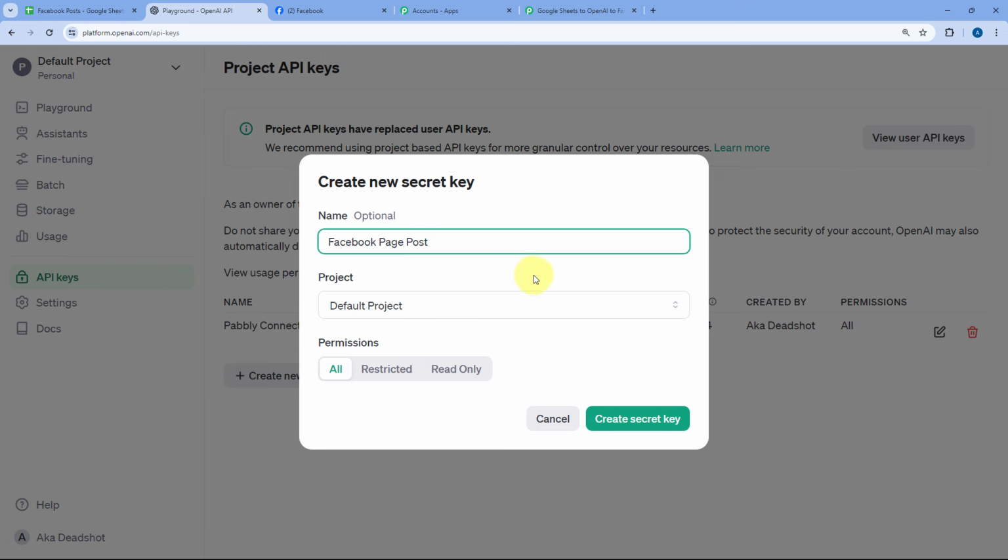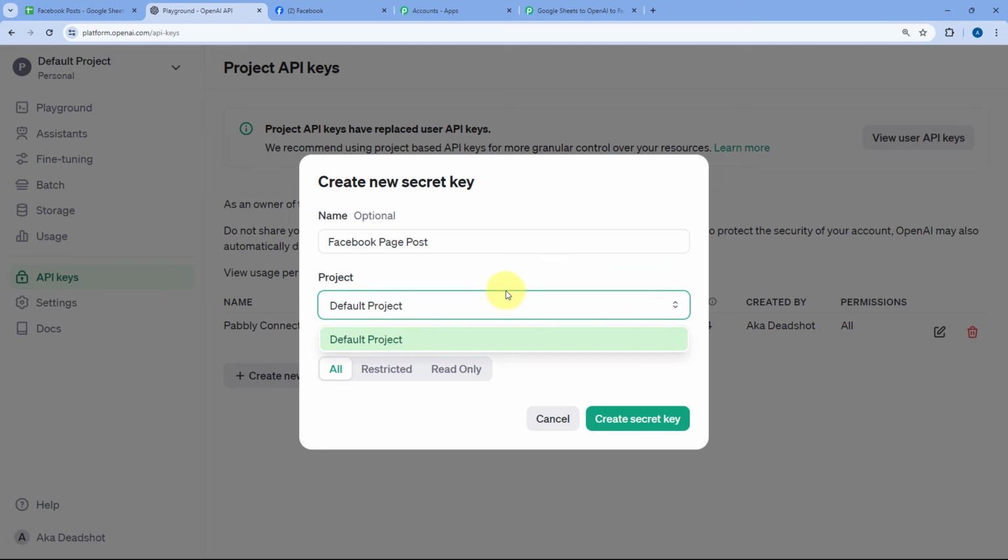Then here you have to select the project of your OpenAI account. If you have created multiple projects, from this dropdown you can select the project of your choice. Right now, I don't have any project, so I'll just go with the default project. And under permission, we are going to select all permissions over here and click on create secret key.